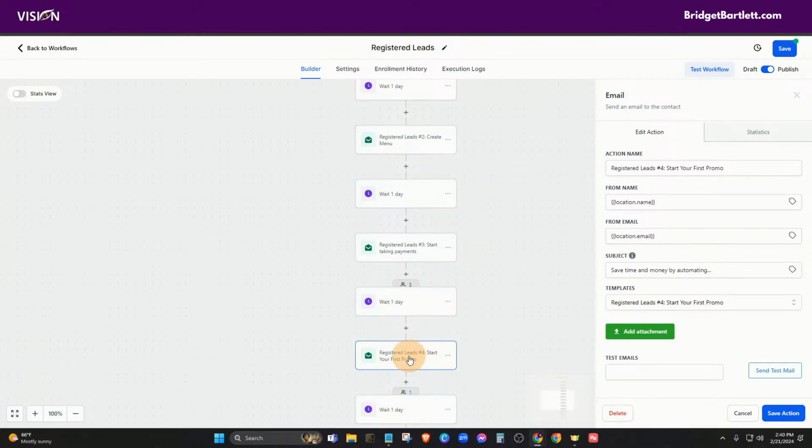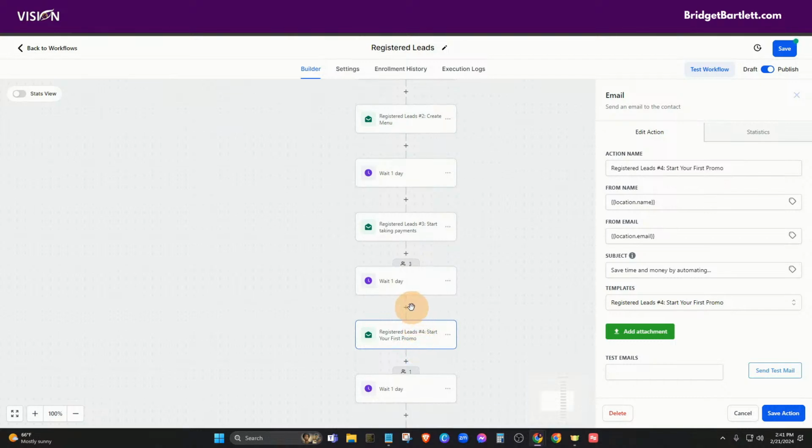Okay. So we have registered leads. So start your first promotion. Actually, in the research that I was doing, this is one of the things they need to do right away. This is what's going to help them stick. So all of these things, the company actually recommended that you do it this way. But when you think about it, it totally makes sense. We need to get them making money so they are believers in our system.